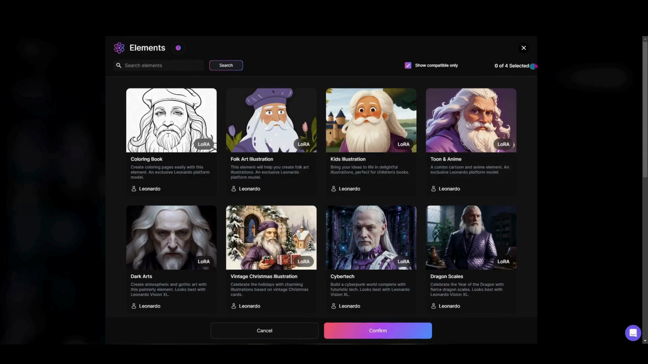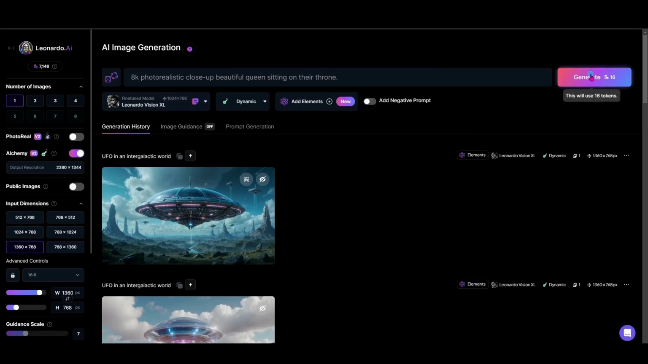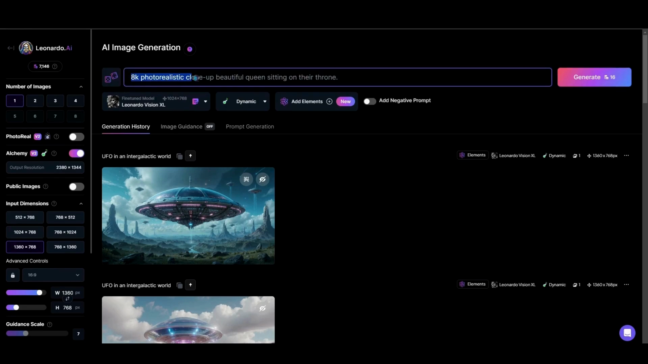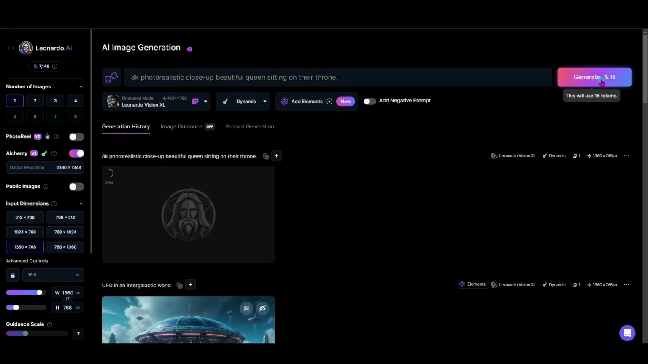So we're going to start off just talking about my top 5 favorite, and I'm going to show you an image generation versus the generation of using the element on that same prompt for each of my top 5 favorite. And then we'll combine them and we'll see how it works when you put multiple elements on an image. So come along with me. We're going to start with the prompt, 8K photorealistic close-up beautiful queen sitting on their throne as the base prompt for all of the different elements we're going to try on this first image here.